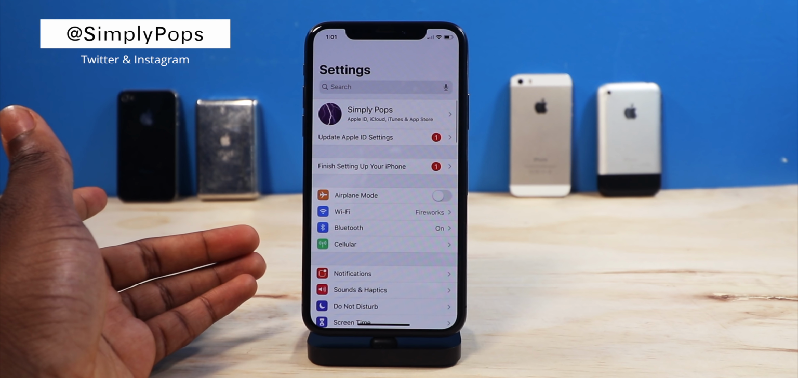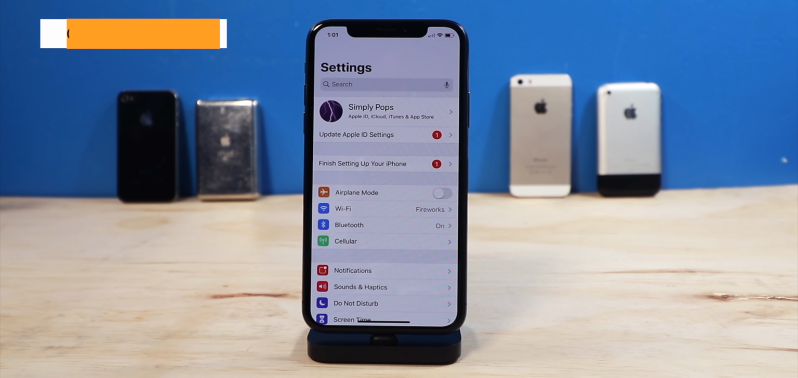There's a lot of great features going on in iOS 13. I'm actually going to make a video about it right now after this video.